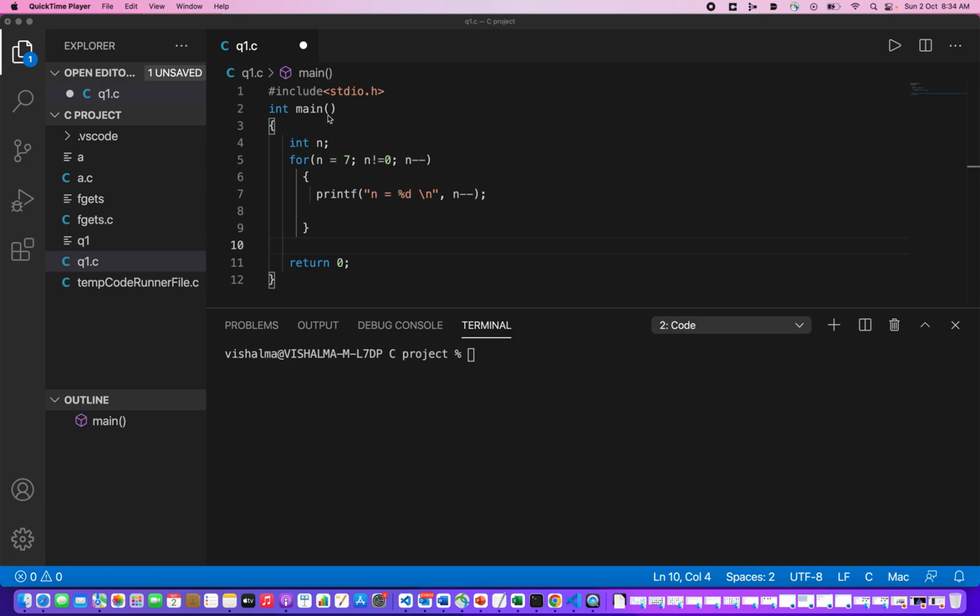So it says int main, and then you have given int n, and for n is equal to 7, n is not equal to 0, we are doing n--, okay? So we are decrementing n, and then inside the loop, what the loop is doing is printing the value of n: n is equal to %d, and what it is printing is n--. So this is the code, and we have to predict what is going to be the output of this.